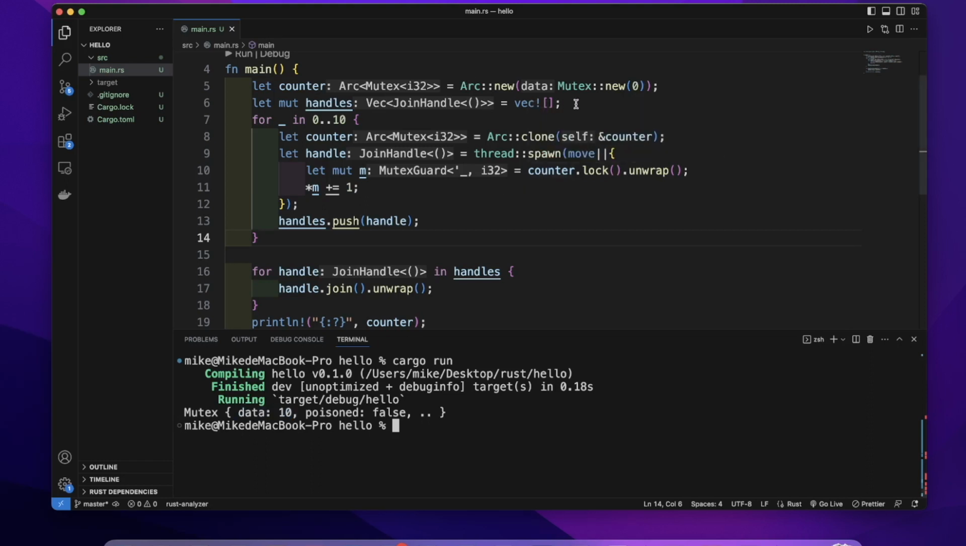and this is how we use ARC and mutex to share the data across different threads, and hope I'll see you next time.